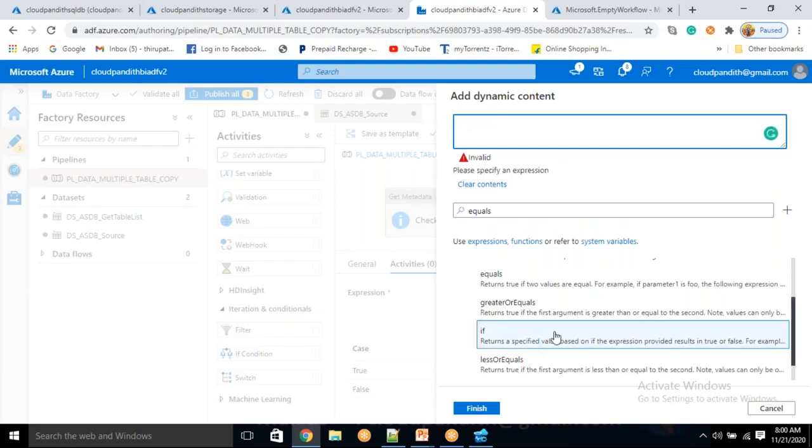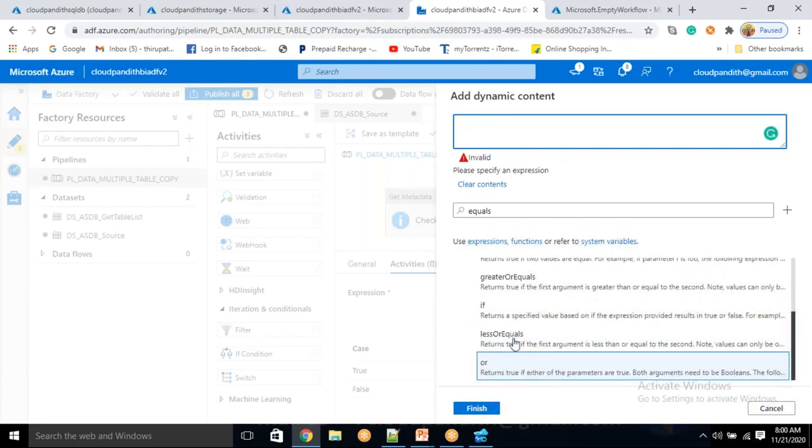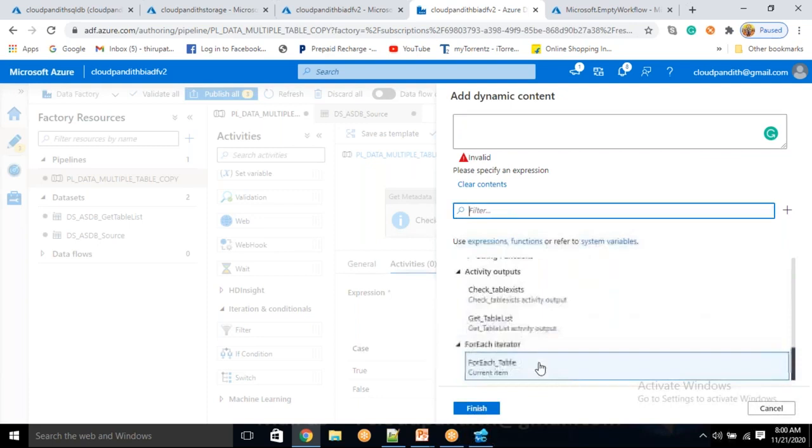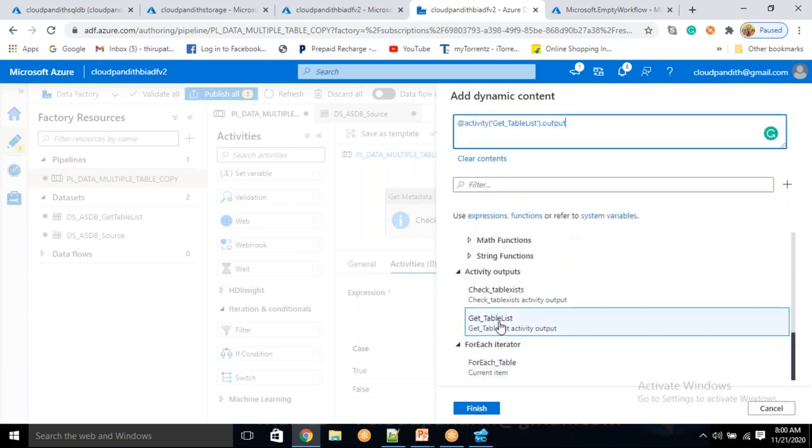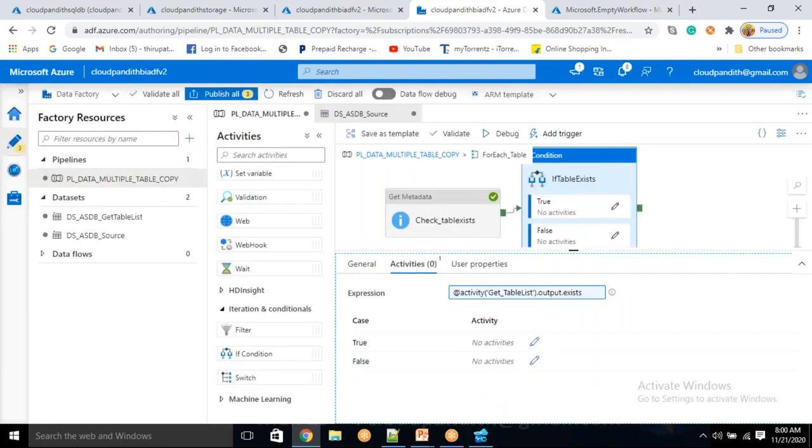You don't need to check all these things basically, right? So what you can do, simply you say get metadata output dot exists. That's all. You don't need to do anything. If it returns true, the expression will be true. If it returns false, the expression is going to be false. You don't need to check equals, so why do all those things? Simply return this. Now if get metadata returns true, this condition evaluates to true.